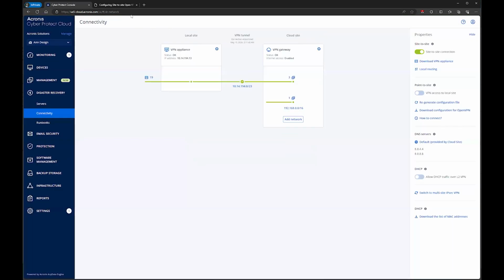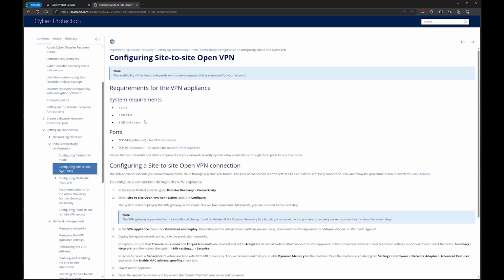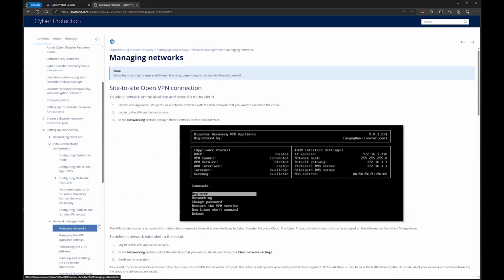When it comes to resources, the appliance is pretty small. It uses a single CPU, a gig of RAM, and 8 gigs of space. And then these are the ports that it requires. When you provision that appliance and you power it up, you'll have to make a couple of configuration changes.